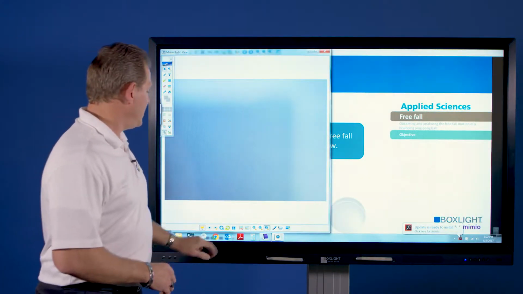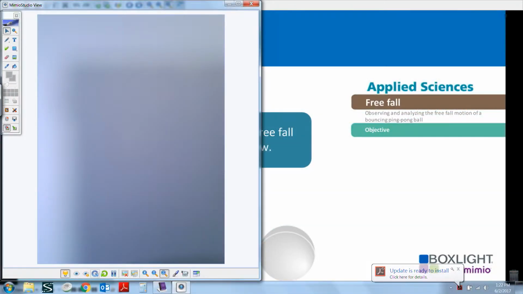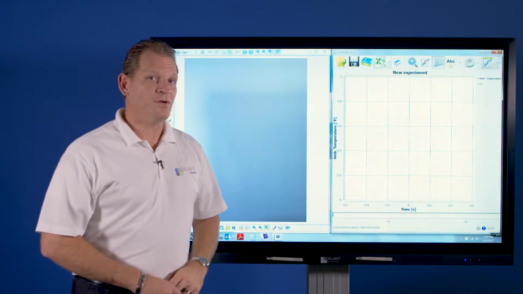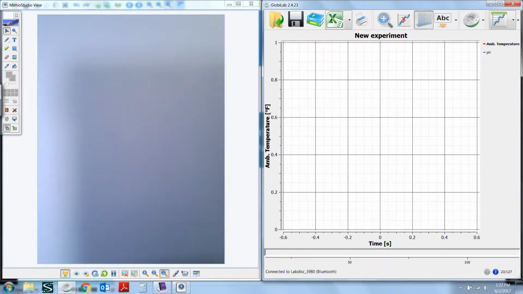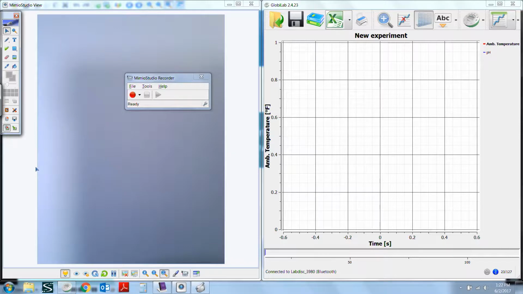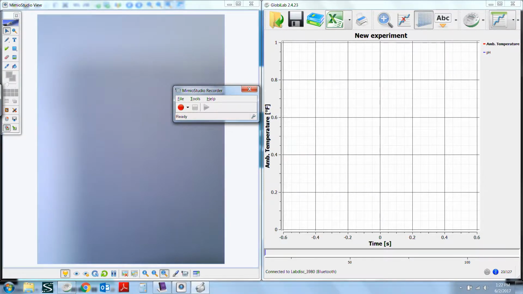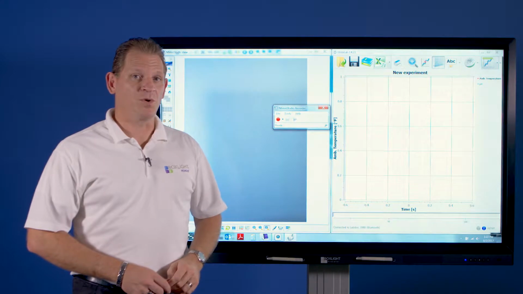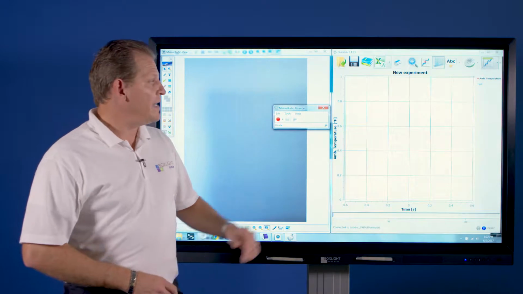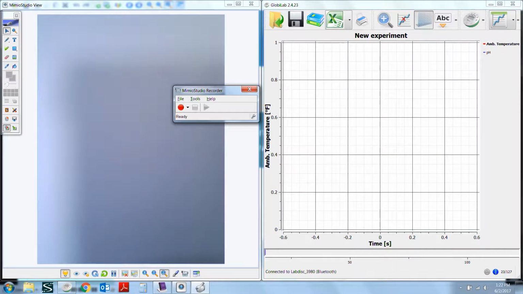We'll separate our screen over to one side, and then we'll bring up our GlobiLab data logging software and put that over on the other side of the screen. Now that we have both of these windows up, we're going to pop up one more application from the MimioStudio software, and that's our screen recorder. Using the MimioStudio screen recorder, we'll be able to pick up both the physical experiment through the document camera, as well as our data points as they're logged on the screen. And a little bit later in this segment, we're then going to share our experiment through the Mimio mobile software. Let's do it.